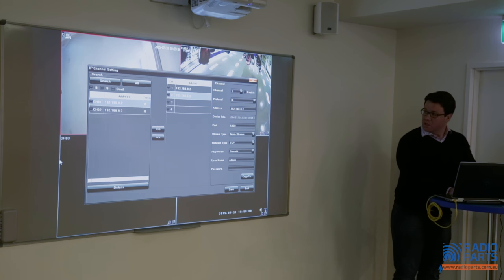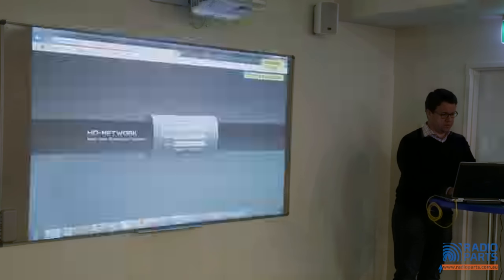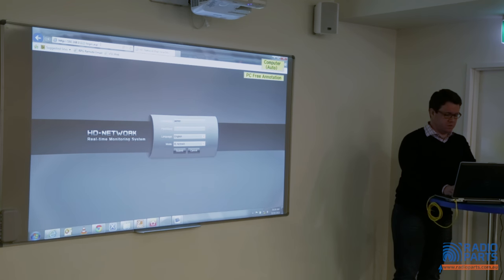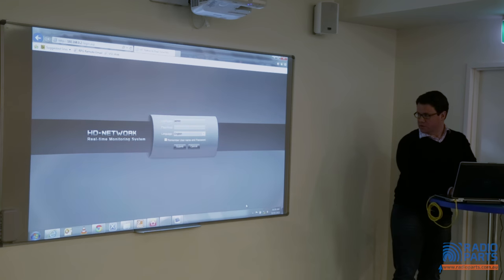So if I go back to my computer and go to the camera's webpage, I can log into the camera and do its settings individually. There's the ActiveX control on top that I was talking about before. You can click that to download it and install it. But instead, we've already got it installed, so we just have to do this.